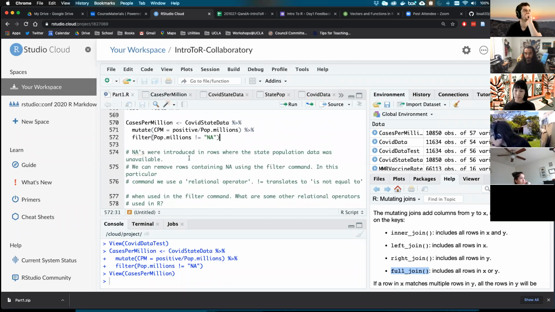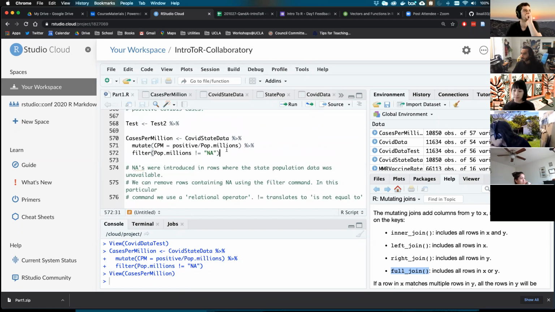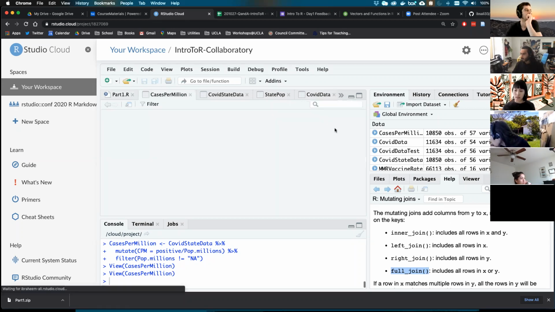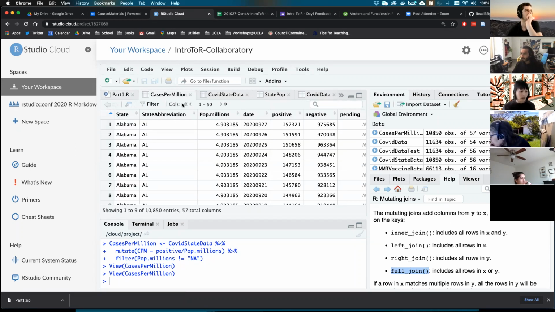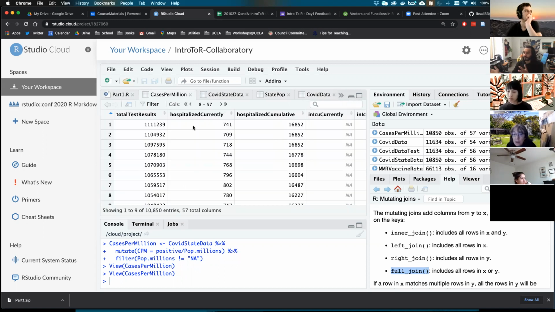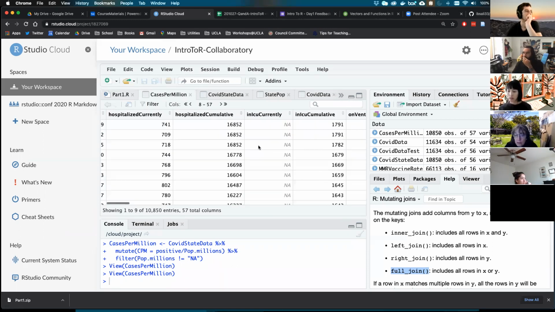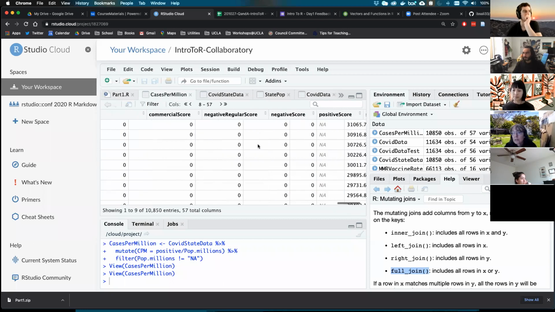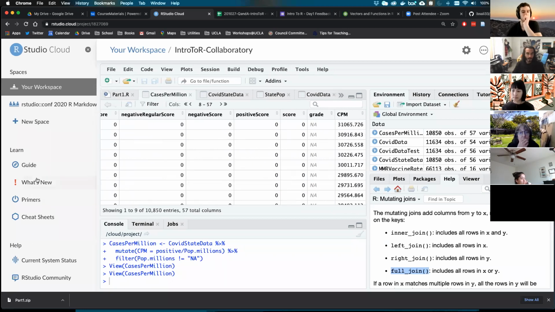So how did you get to that? How did you move it over again? Oh, yeah, I'll show that one more time. Cases per million. So in this columns view, you'll see that it shows like 1 to 50. There's these little arrows over here. If you just click on these arrows, it'll shift it over. In this case, we have 57 columns, so it only shifts it over 8. And then if we scroll all the way to the right, we can see those cases per million.